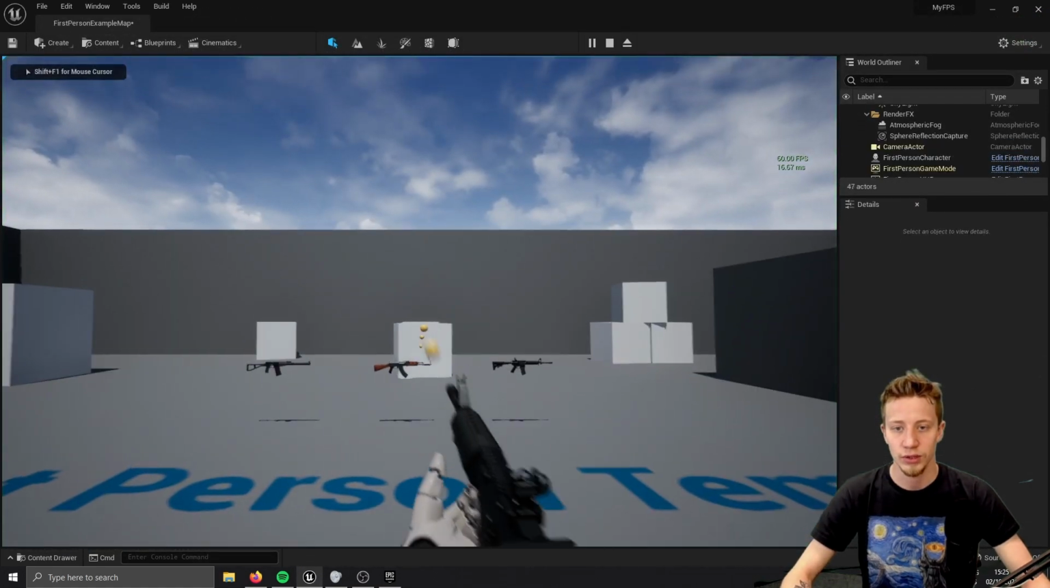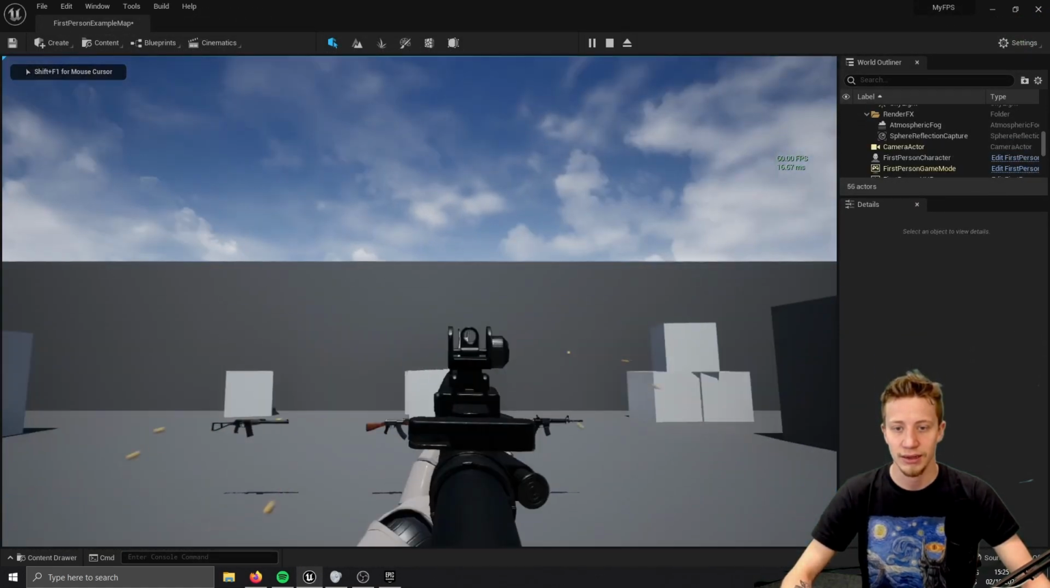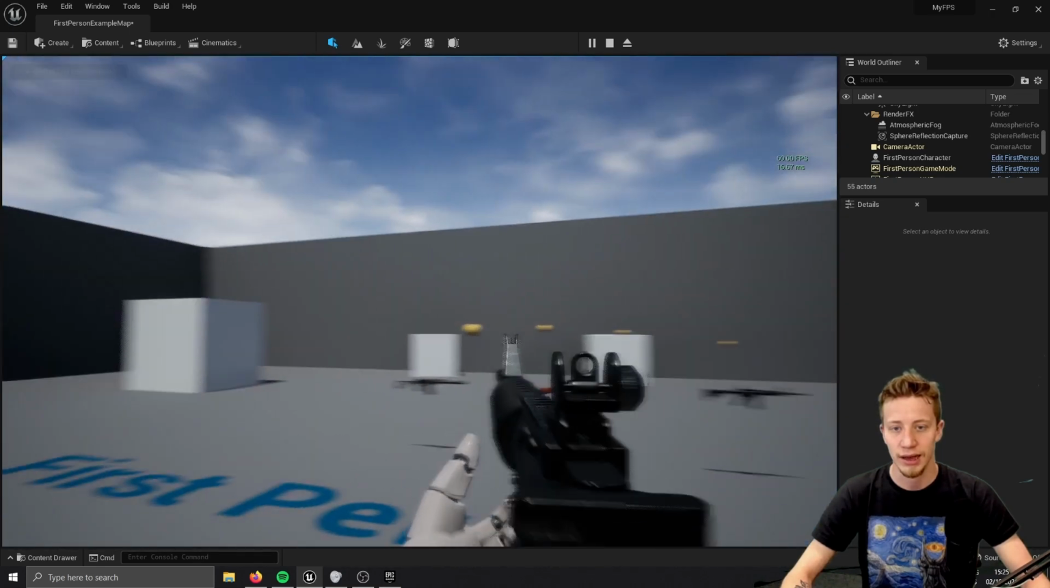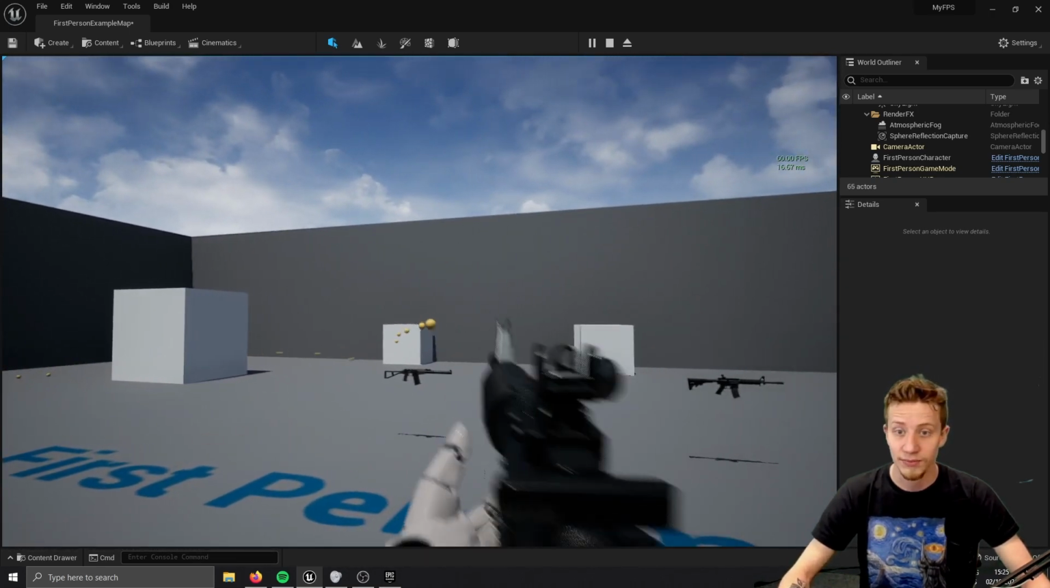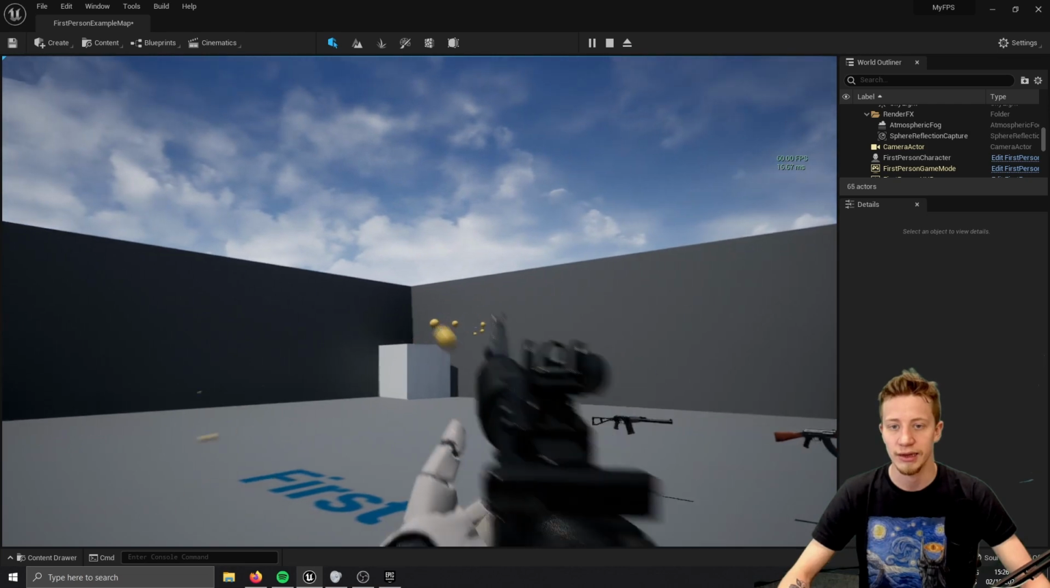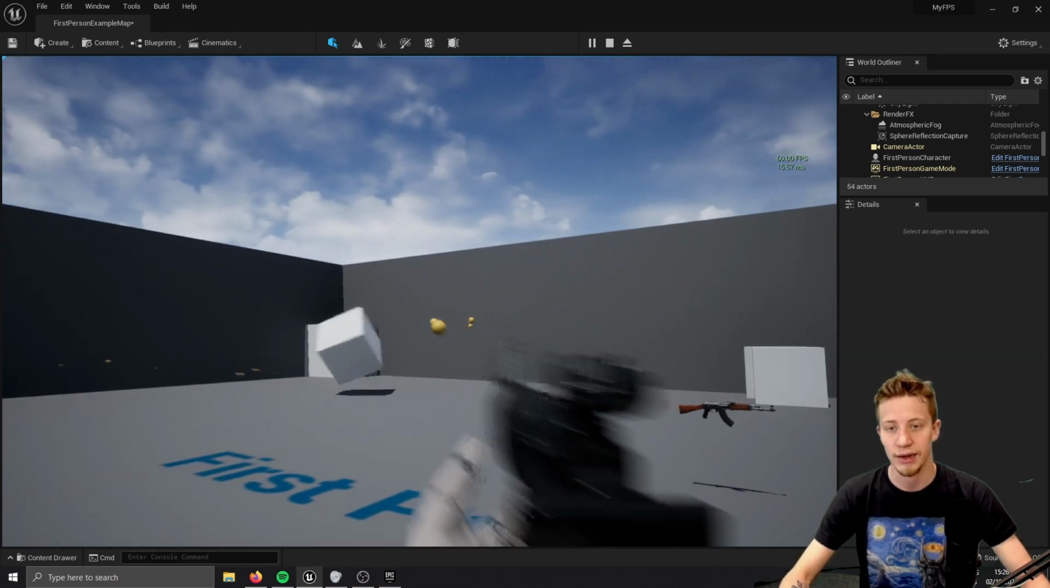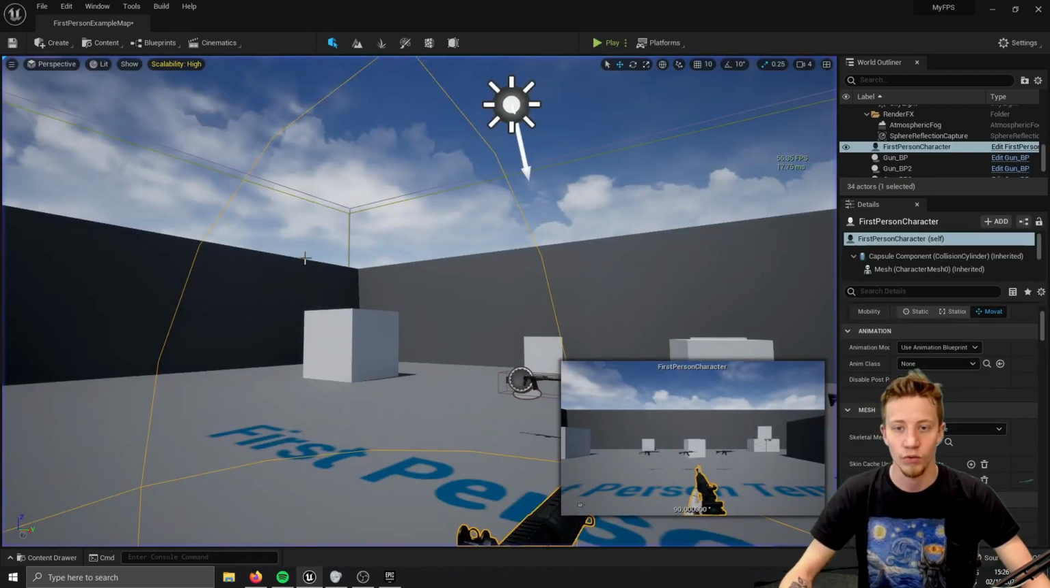So now if I shoot it, it shoots pretty well. I like that. I can zoom in, shoot again. Again, looking like epileptic, but that doesn't matter. But you can see that it has a really high gravity set on that, which looks really unrealistic for a bullet like that. So what we will do is to look into that blueprint.